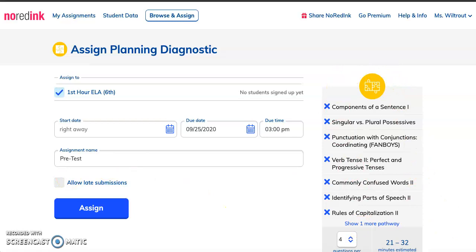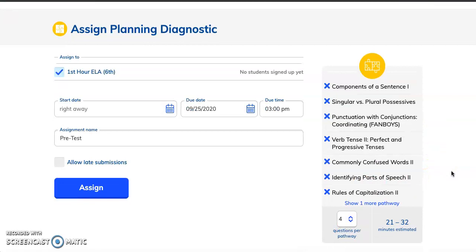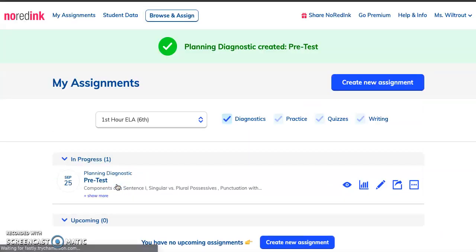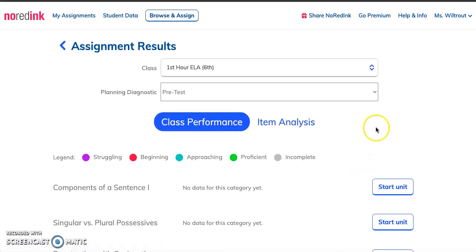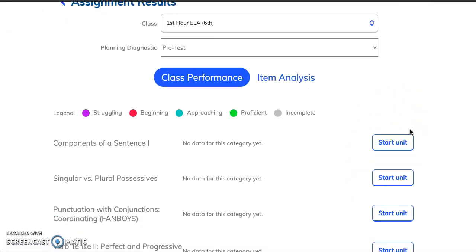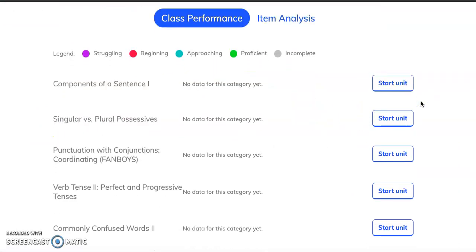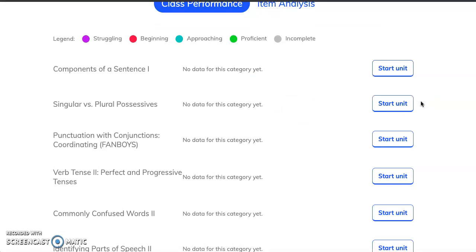And over here on the side, it tells you how many questions, it tells you the components of English that will be assessed, and about how long it will take for a student to take it. And now you have it. So the really cool thing is that you can preview the test, but most importantly, as they are taking the test, you will be able to see their results, and they are color coordinated in a way that will help you to be successful with intervening, letting them know what they need to do next.